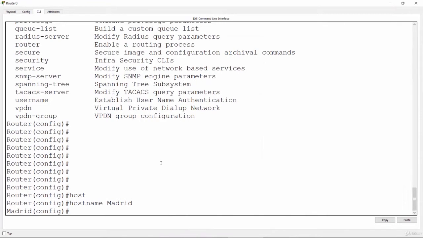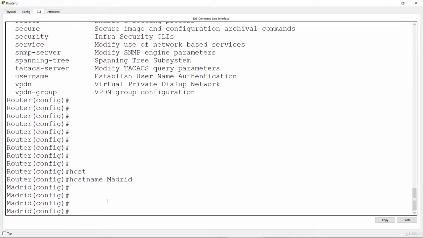I'm in Madrid and I'm going to configure an enable password now. Please pay attention that I'm still in the config mode. If I want to go to the privileged exec mode, I need to use exit.